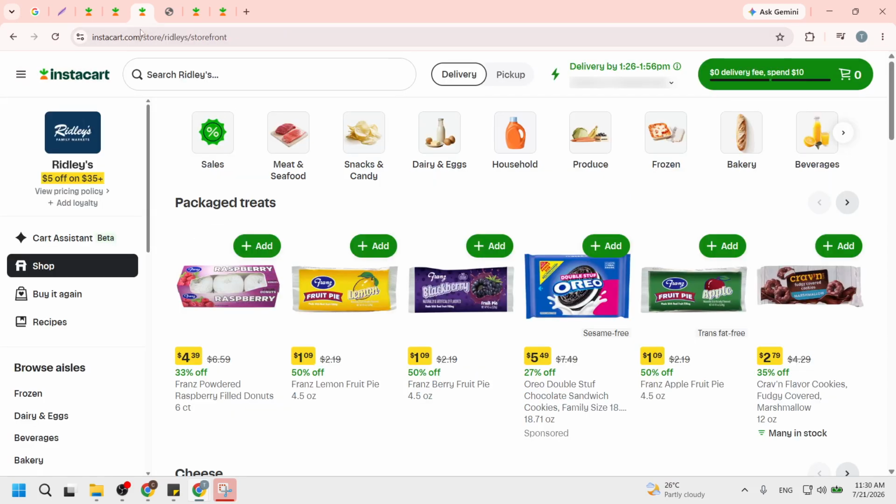You will notice that the page refreshes and the items available from your new store will be displayed. This is important because it ensures that you're now able to shop from a store that better fits your needs. You will see the confirmation on the screen, which assures you that the switch has been successful.